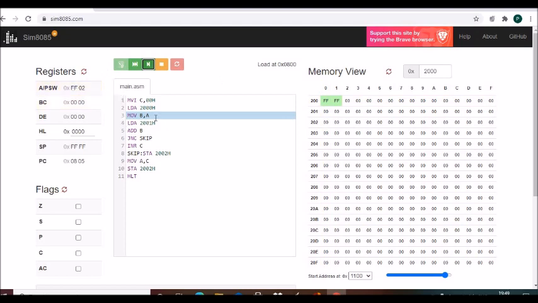Now MOV B comma A. So whatever data is there in A will come to register B, right? So FF will come to register B after I execute this instruction. See, B is loaded with FF. Okay, then again LDA 2001. So whatever data is there in 2001 will come to A, right? So again A will be loaded with FF. So A is loaded with FF.